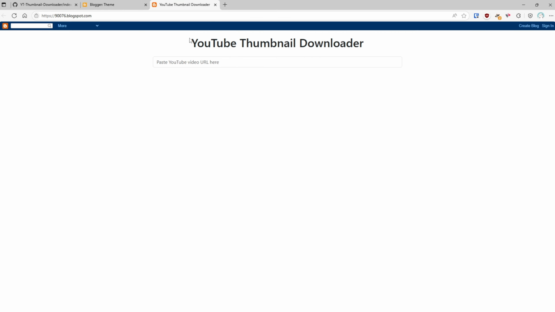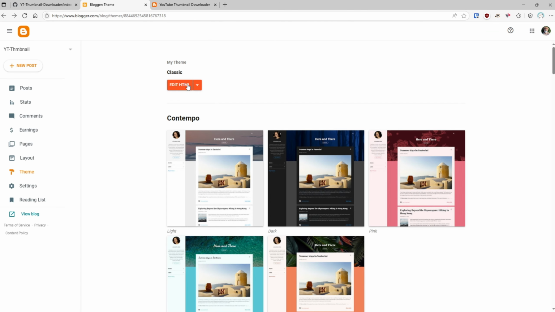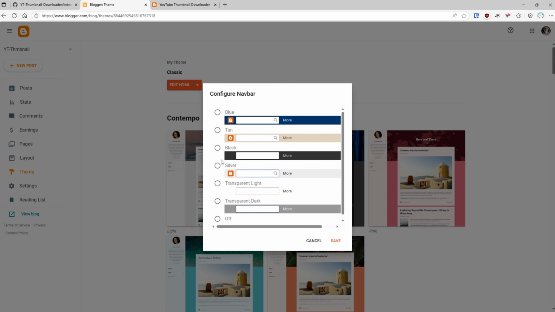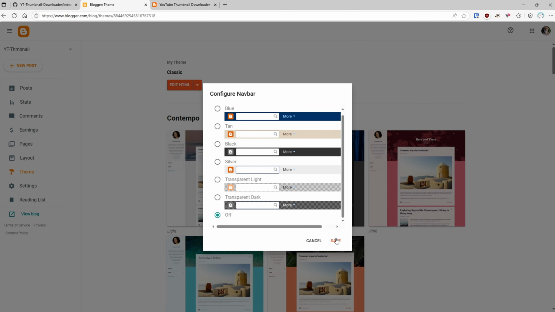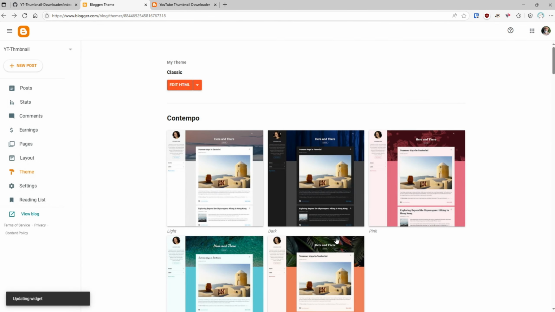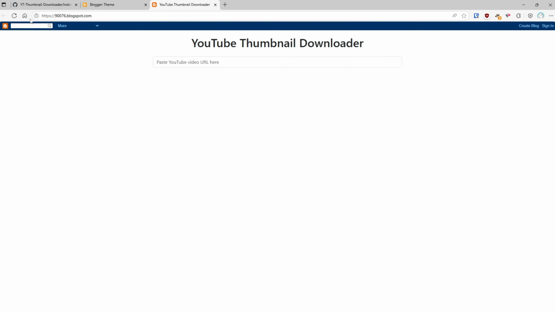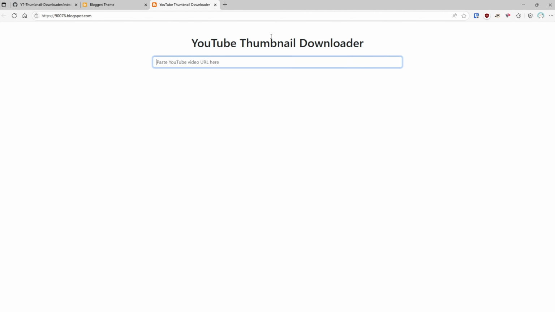At this point, your site is live, but you'll notice a default Blogger navbar at the top, which might not suit a professional tool website. To remove it, go back to the Theme section, click the drop-down next to Customize, and select the Change Navbar option. In the settings, choose the Off option, which is typically the last one in the list. Now, refresh your blog's page, and the navbar should be gone, giving your site a cleaner, more professional appearance.